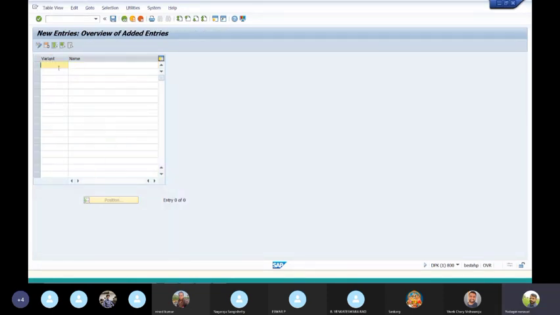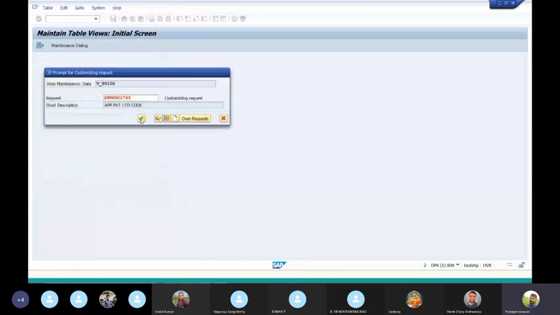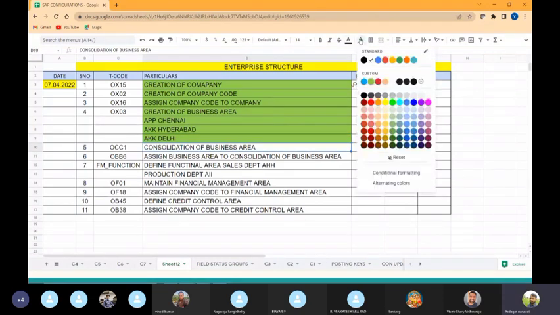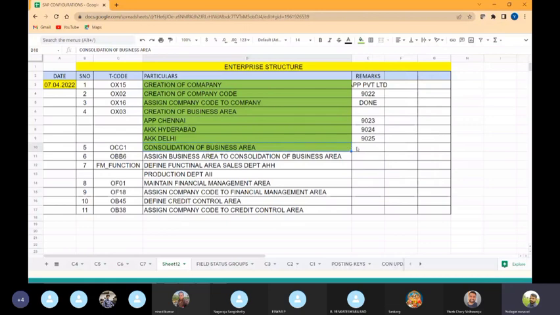Here again, you can give a 4-digit number. You can give anything, text or numerical, for creating the 4-digit number. Business area for APP. So save. Business area also created. Consolidation of business area 9026.